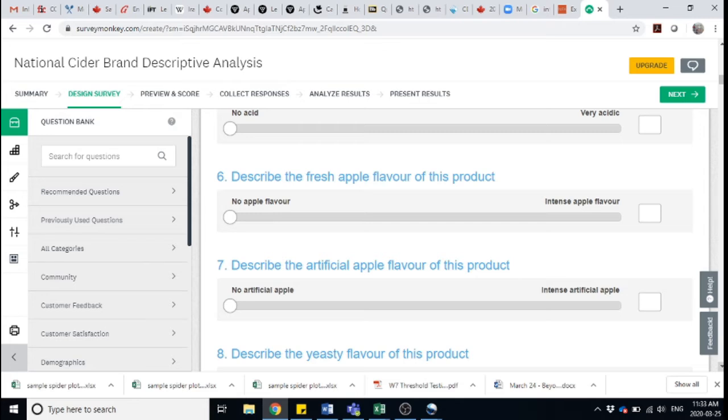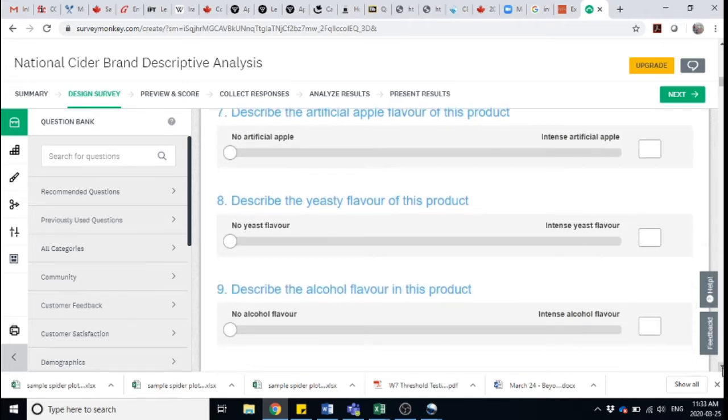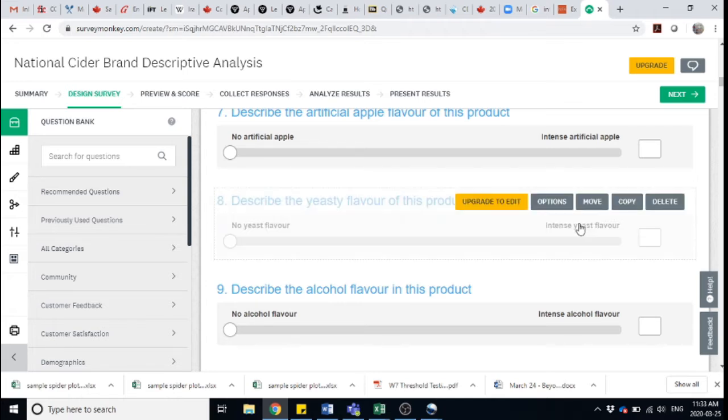I'm just shaking my head right now. You can't see me shaking my head, but a very artificial candy-like flavor profile. And we wanted to make sure that we were mapping that as well. A number of the national brand ciders have added apple flavor as part of their ingredient declaration.